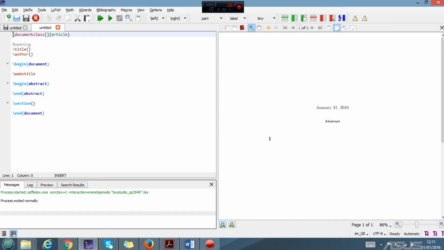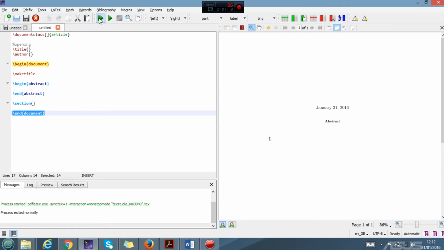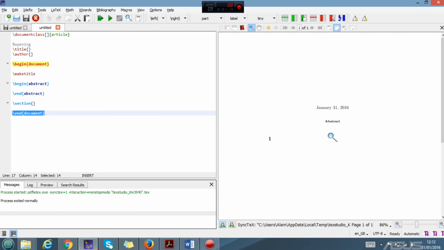It always starts with the document class. You will learn how we can use different classes. And every document starts with a begin document and end document. Then you can add different sections, like here the abstract and section, subsection. Once you open this, you just simply compile and run it, so you will see the output here.